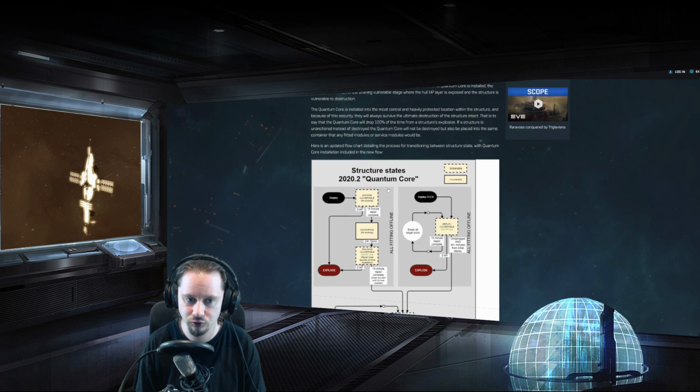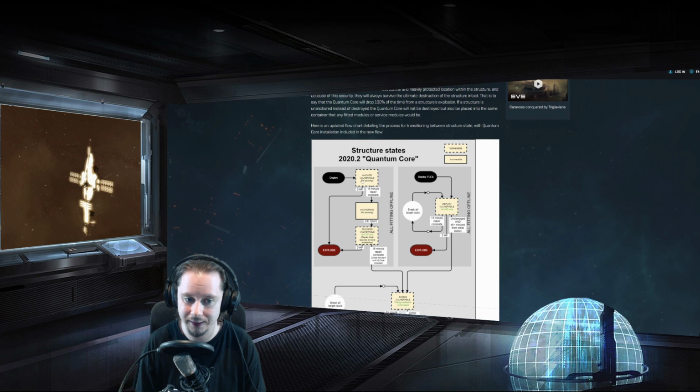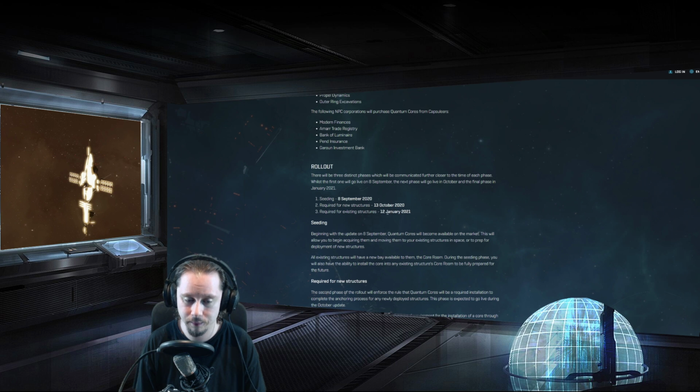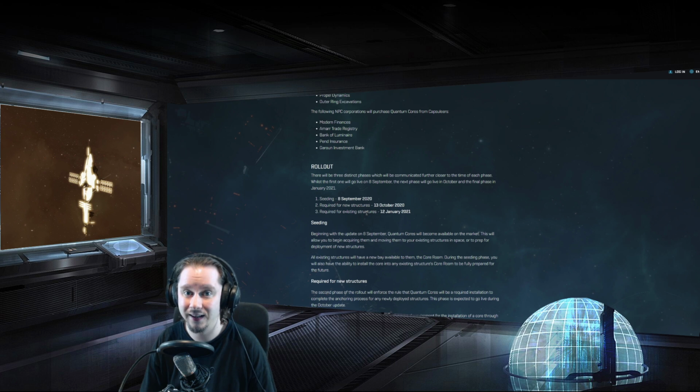So basically, they're planning to introduce this part of the mechanic, where after the 24-hour period, you have to put in the core in order to get into the shields. And then only for next year, apparently, somewhere in January, they're planning to make this mandatory for the existing structures. And that's part of the reason why I'm making this video.